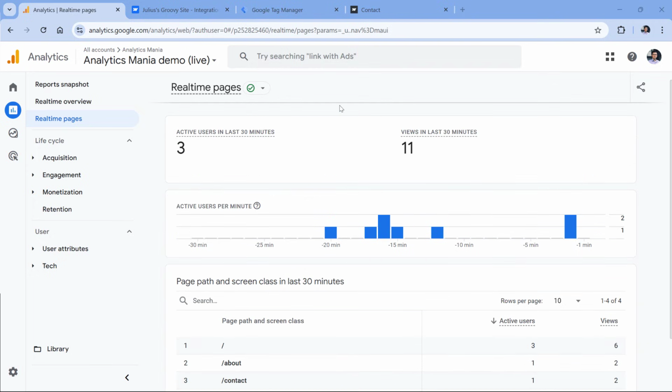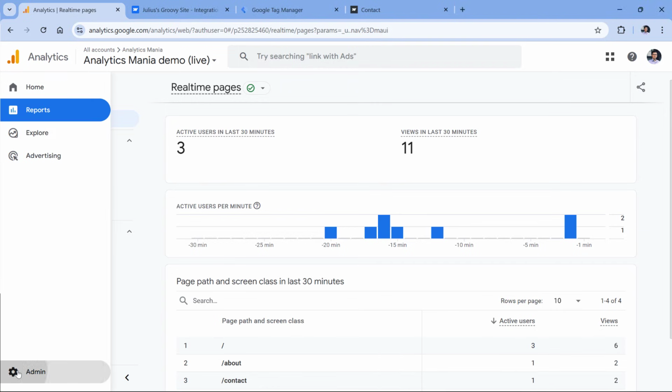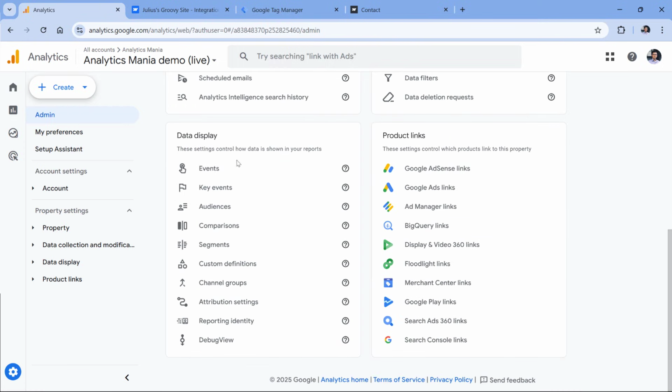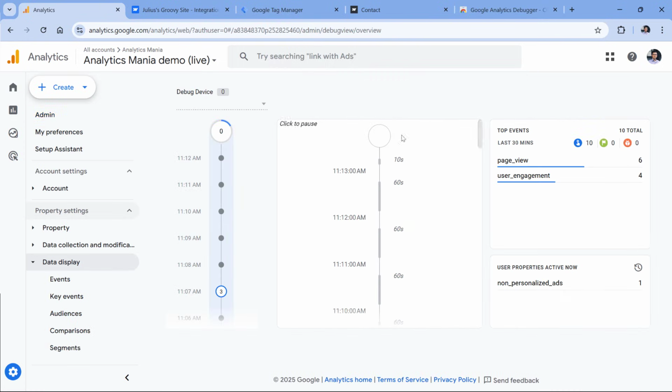In Google Analytics, there is also another feature that lets you troubleshoot incoming data. It is called Debug View. Let's go to Admin, then in the data display, click Debug View. However, here you won't see any events. Even though I do see them, these are from my previous test. In your case, you won't see any data here. This happens because by default, Google Analytics is not enabled to show the debug data.